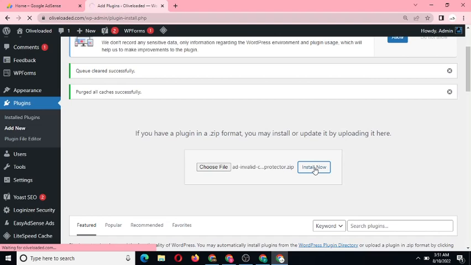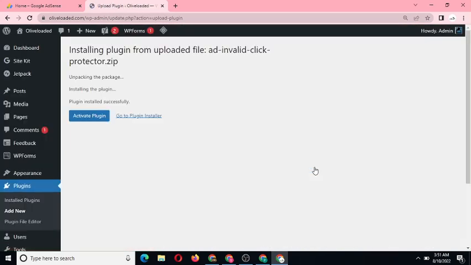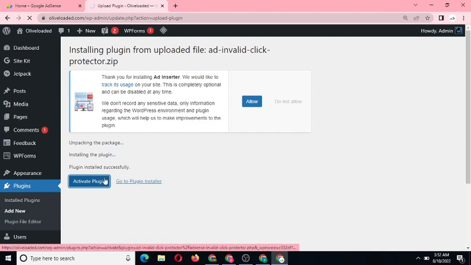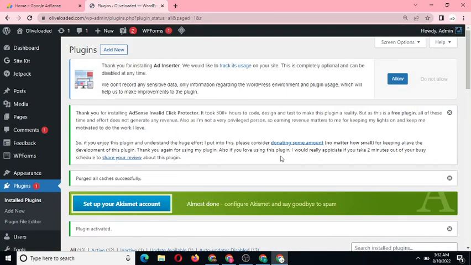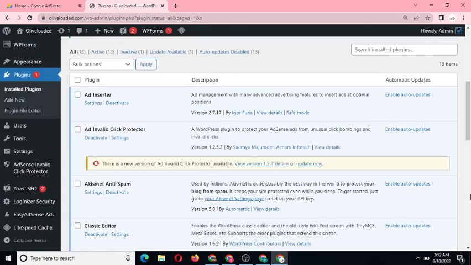Just a moment while the plugin uploads. Now as you can see, unpacking the package, installing the plugin, plugin installed successfully. So now we're going to click on activate plugin. Just a moment while this loads. As you can see, our plugin has been successfully uploaded to our WordPress site.